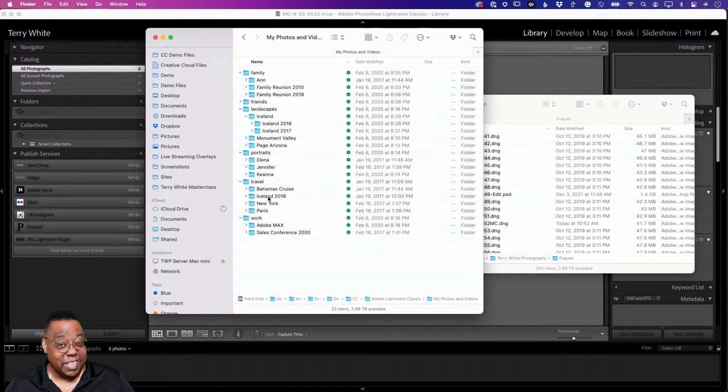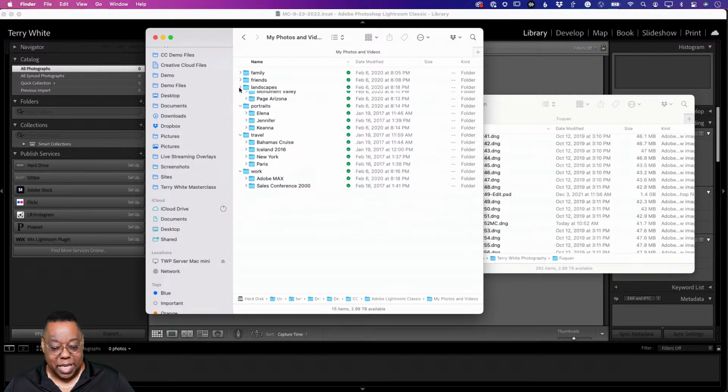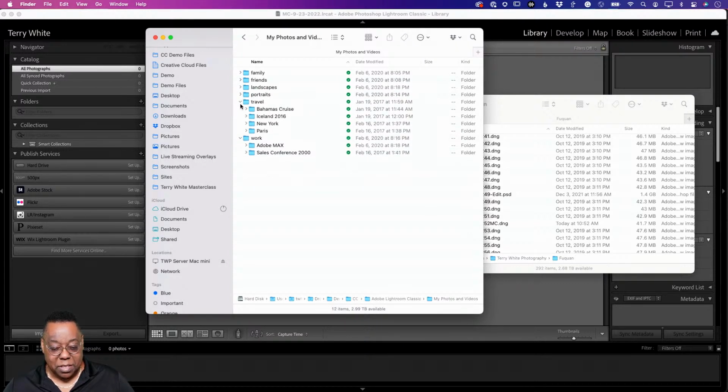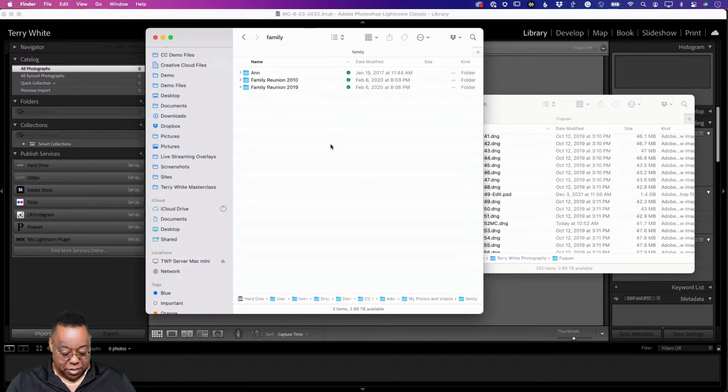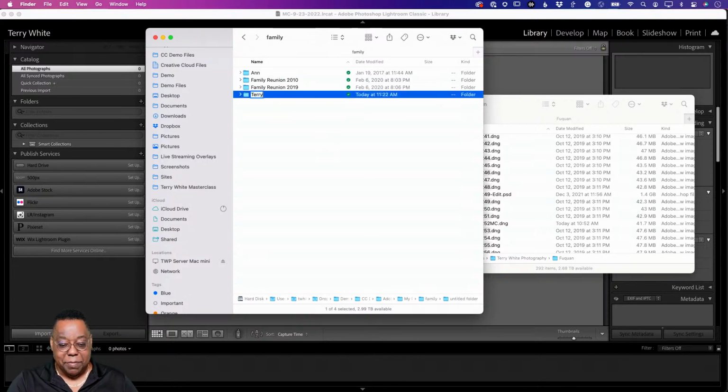Now, if I saw that mistake up front, I'd move it now. But I'm going to show you how to do it going forward. I'm also going to show you what happens when you don't put a photo in it. So let's say I make a folder in family. Let's go make a folder called Terry. I'm a family member. And now, obviously, I just made that folder. There's no photo in it. So keep in mind that folder's empty.